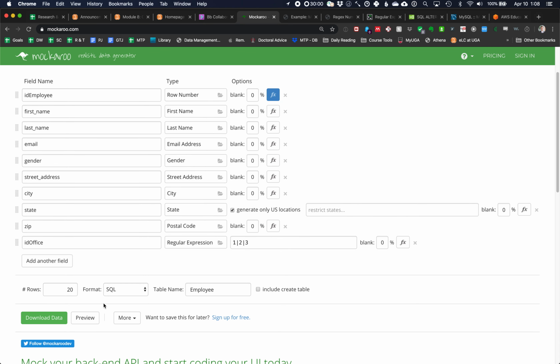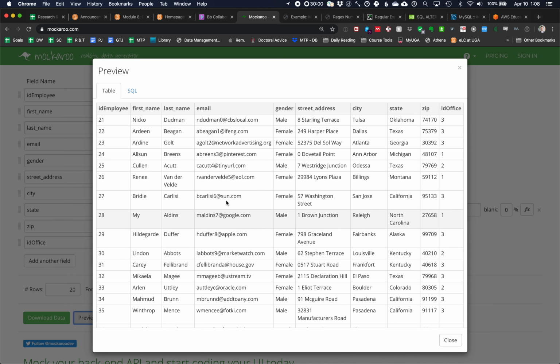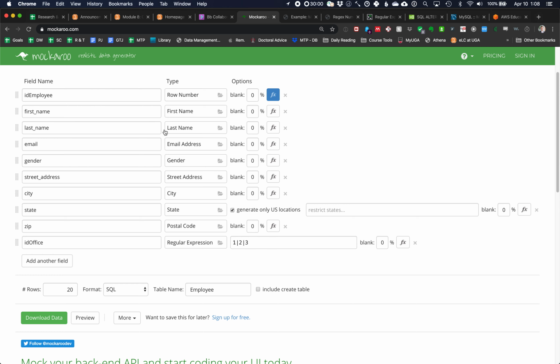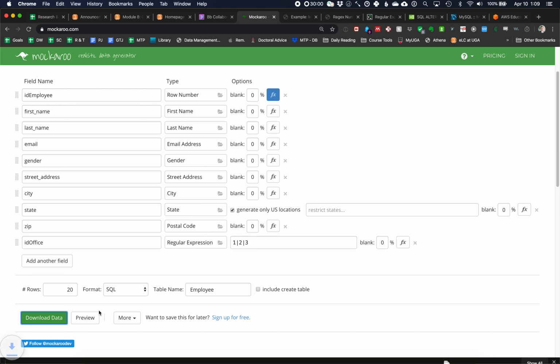Do apply, and then if you go into preview, you notice now it's counting starting from 20. So we get 21, and we're getting all new data. So if you already had data and you just wanted to use this to add extra data, you could do that as well. Download.